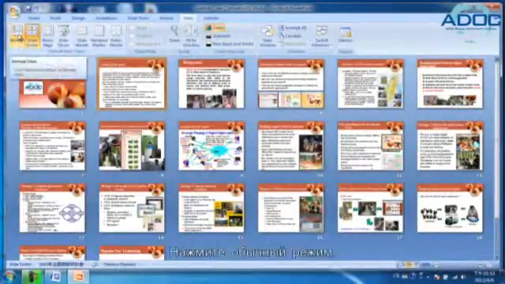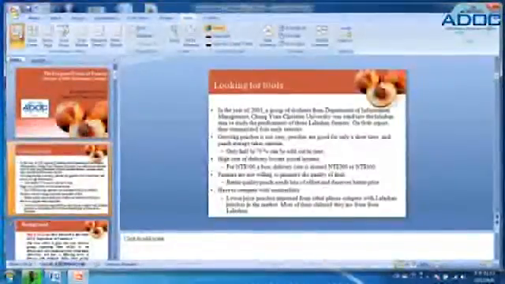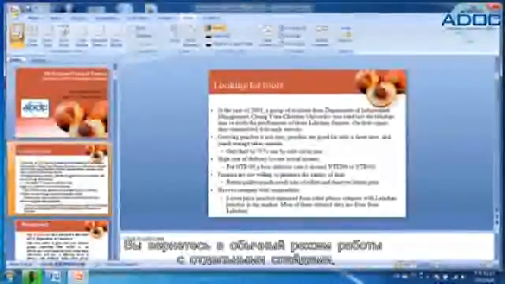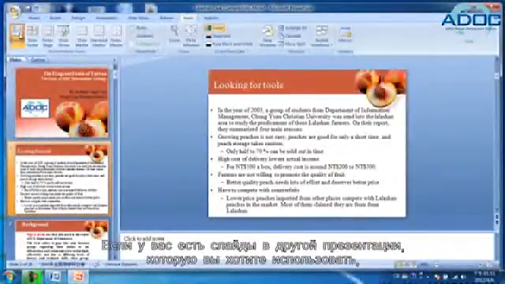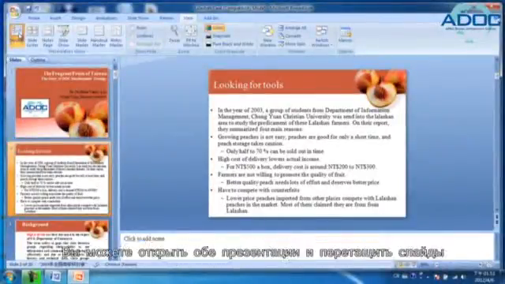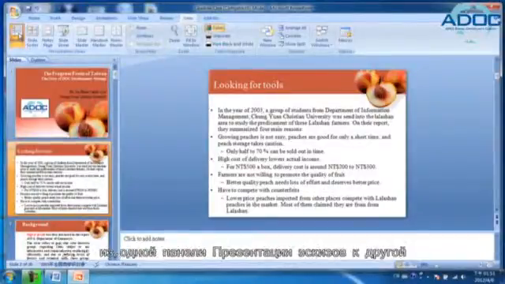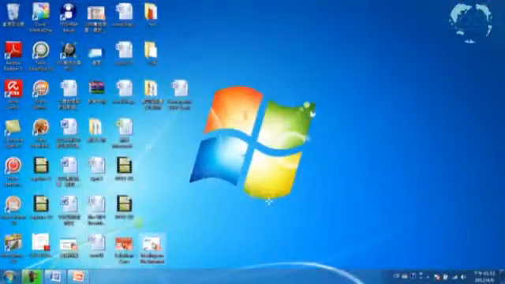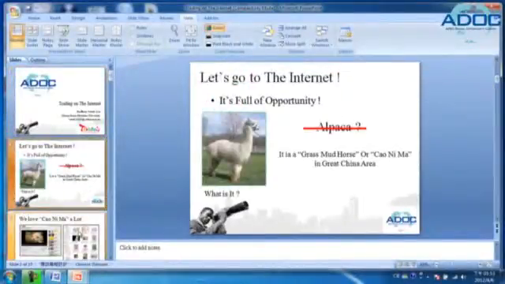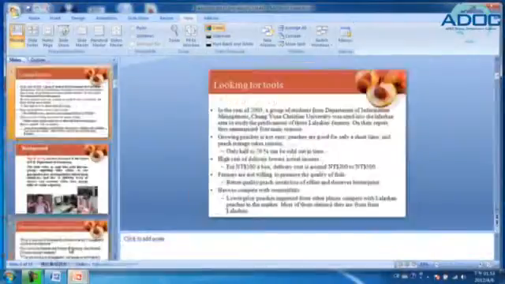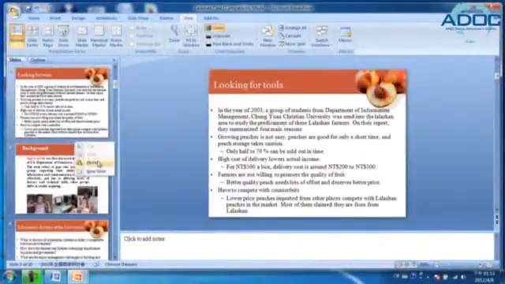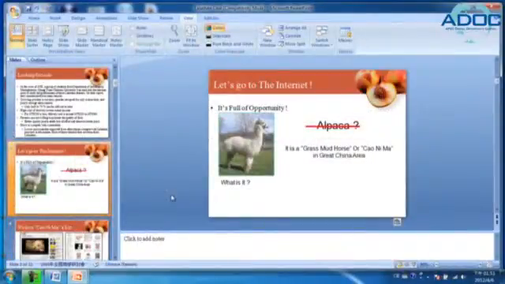To go back, please click Normal View. You will return to the normal view to work with individual slides. If you have slides in another presentation that you want to reuse, you can open both presentations and copy the slide from one slide thumbnail panel to the other. This will finish the job of rearranging your presentation.